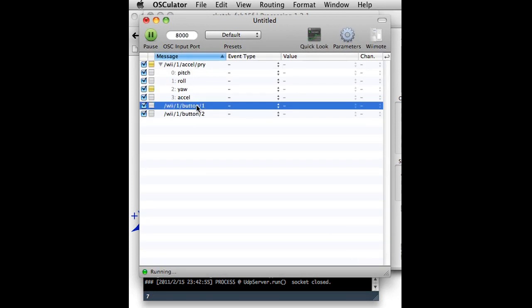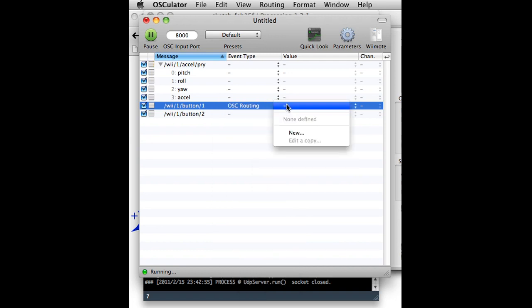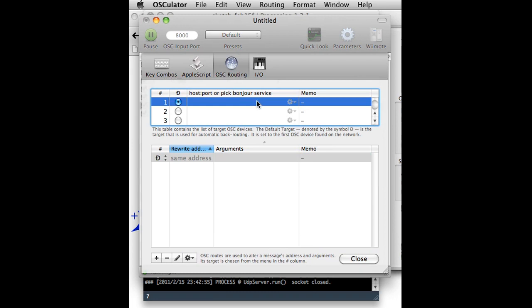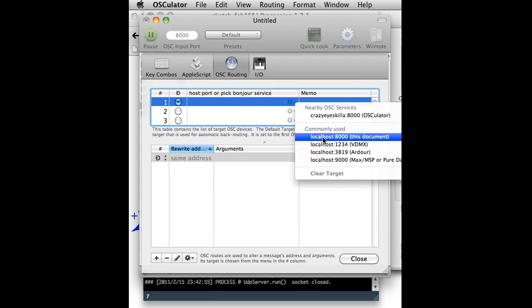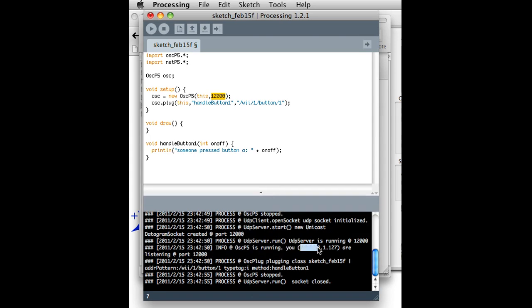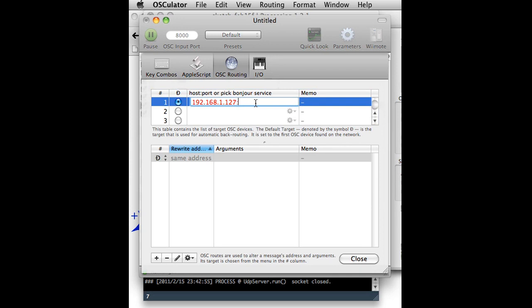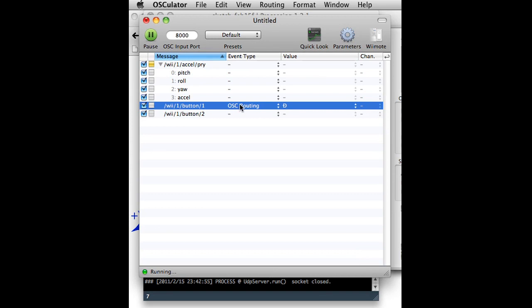I think the easiest way to do this is to say anytime this message comes in, because someone pressed a button on the Wiimote, I can tell it to route that message to a new port, which would be port 12,000. If I look down here in Processing, I will see that it's actually running on this IP address at port 12,000. So if I just plug that in here, my IP address at port 12,000, basically anytime this message comes in, it will get routed to port 12,000 on this computer. So let's try this again.